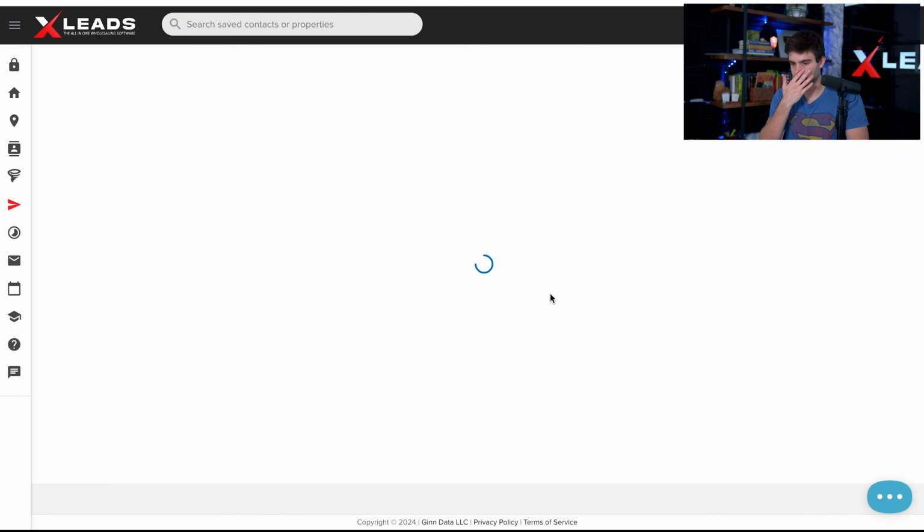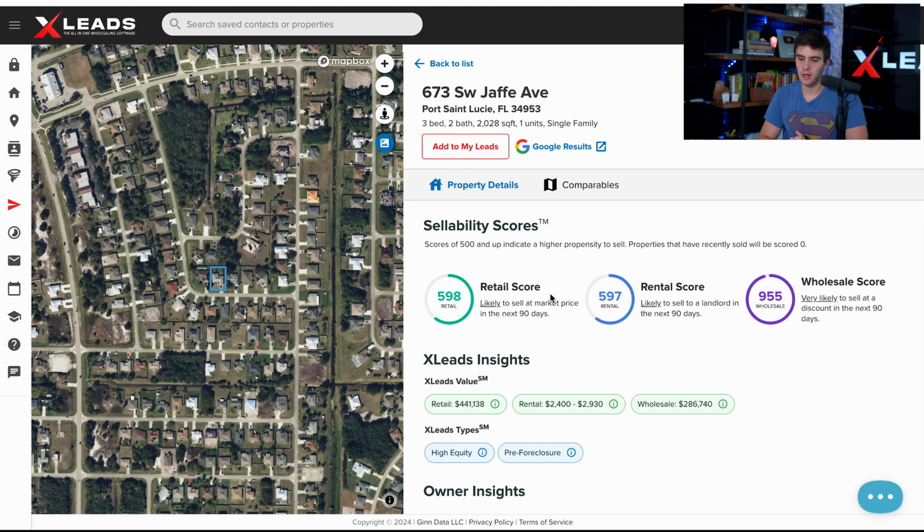So, for example, this property right here has a high wholesale score, which you might not think is crazy, but just pull it and see. And you're not going to get a ton, right? So this zip code is not massive. But what I'm going to do is a wholesale score of 800 or above. There's not going to be much.